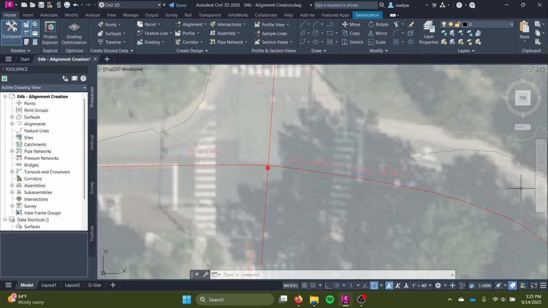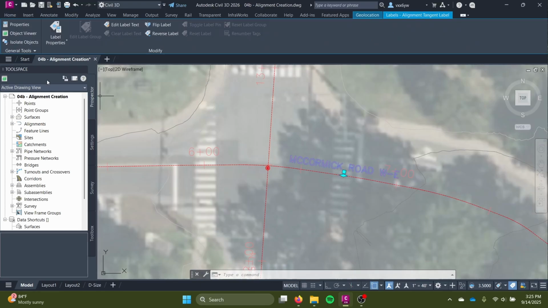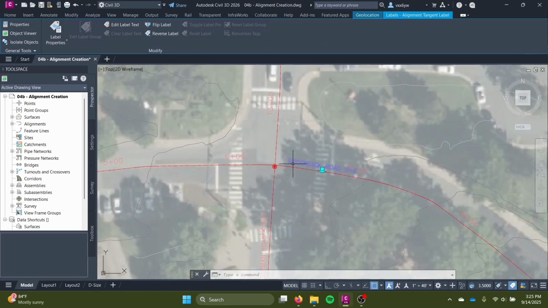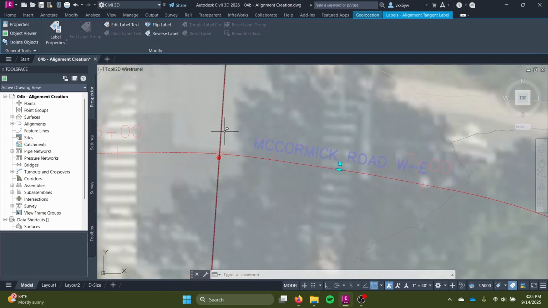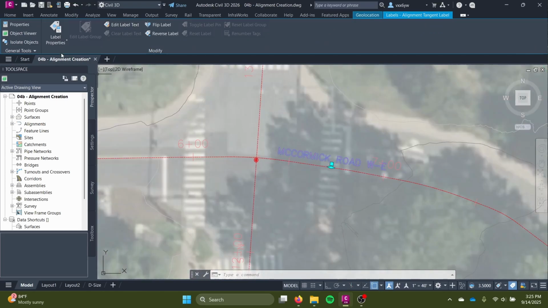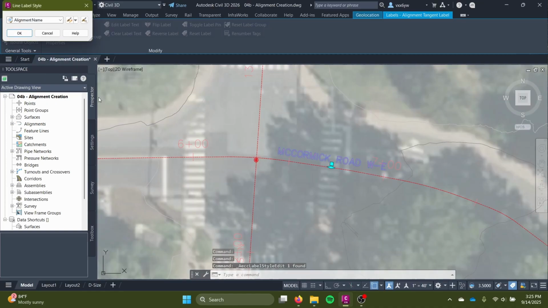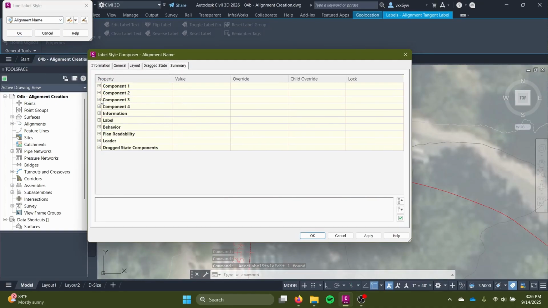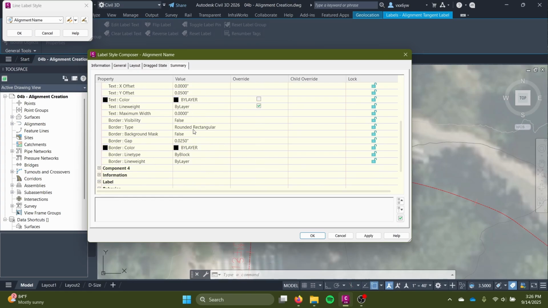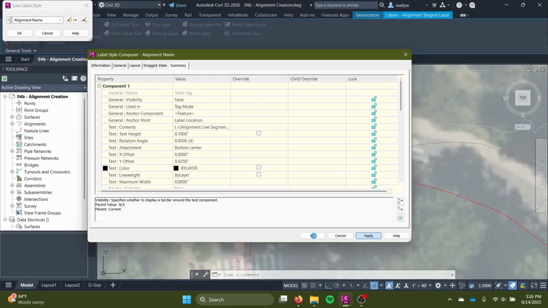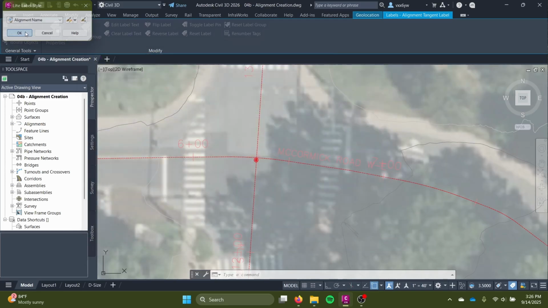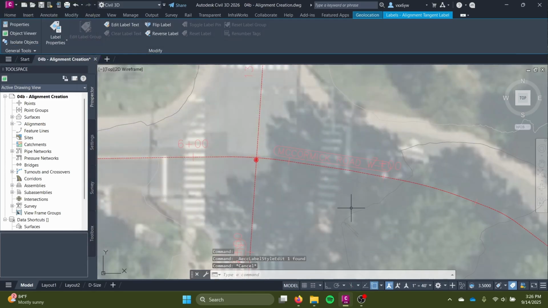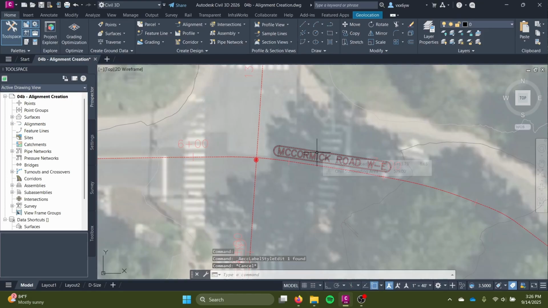And the one thing I'm going to try to do is edit these label properties. I thought I made it to where there would be a rectangular border around this, but I'm not seeing that here. I'm not sure why. I made the border visibility false, so I'm going to turn that to true. And reapply, hit OK. Okay, and you can see now that there's that border.